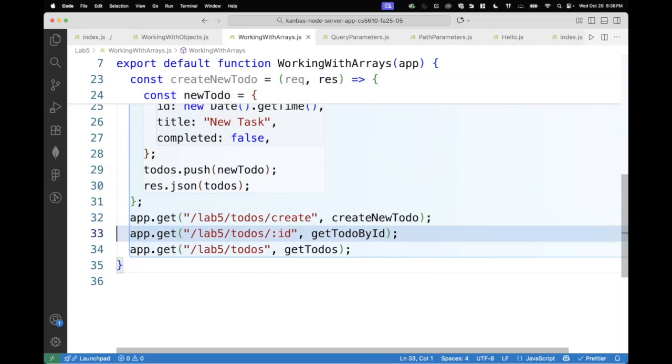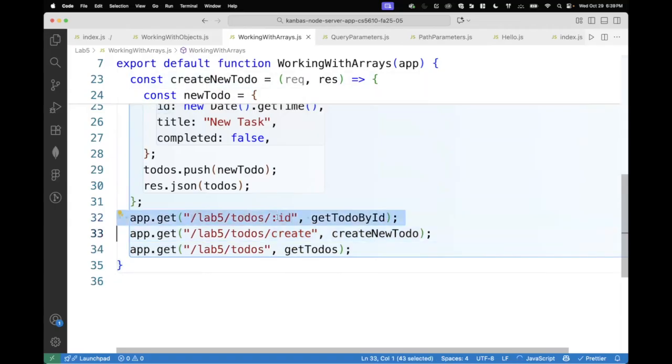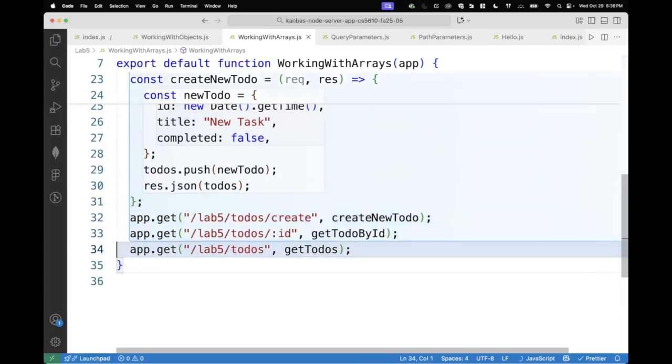So if you say /create, it'll match this one, right? If you say /anything else, it won't match this one, so it will trickle down to the next one, okay? But if you have the other way around and it's /create, it'll match this one. It'll call get to-do by ID. But create is not a valid ID, so it will fail, okay? So you have to be careful in this particular implementation because it creates some collision.